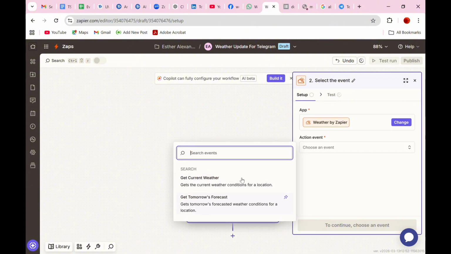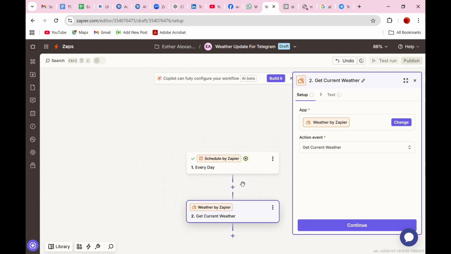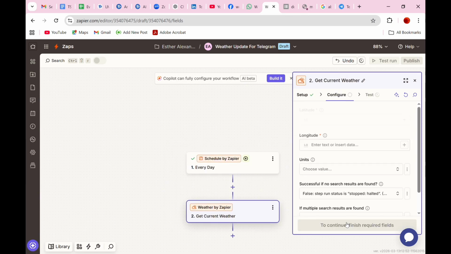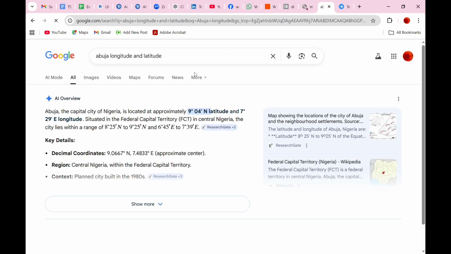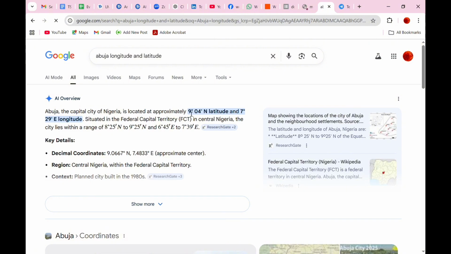We don't want to get the forecast for the next day. We want weather today, tomorrow, another weather, like that every single day. So we'll configure that, and then we put in our latitude and longitude for the location that we are in. So here in Abuja, I'm going to head over to Google and select the latitude and longitude for Abuja. And then I'll insert that.